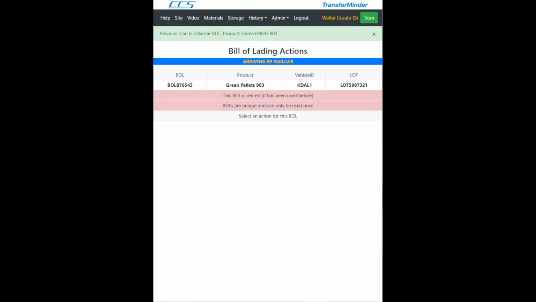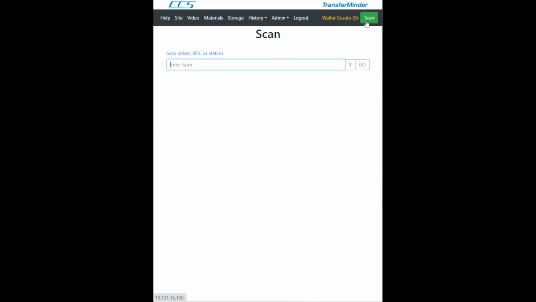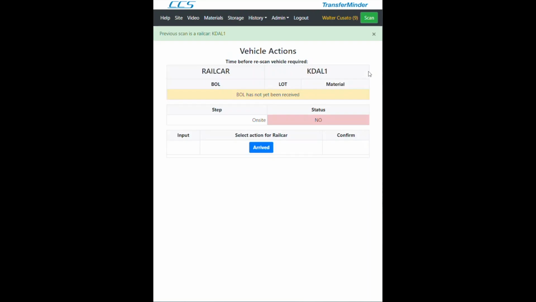So if we scanned the rail car, it's going to tell us the BOL has not yet been received, since we've already used the one-time BOL previously. We would have to enter or scan in a new BOL for this instance of this rail car showing up at our site.